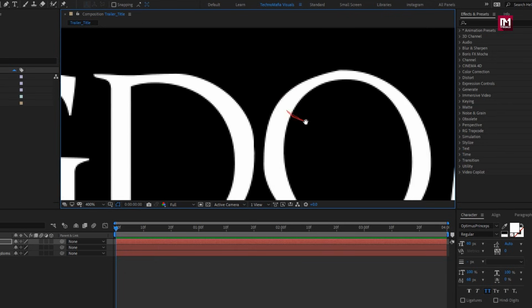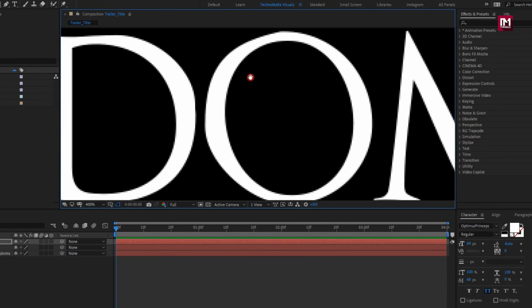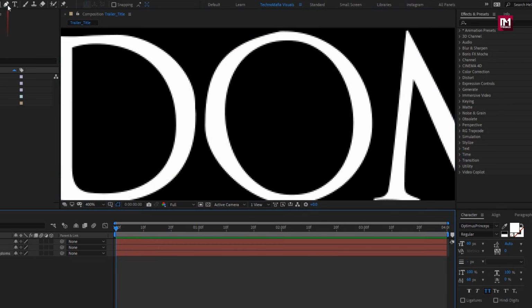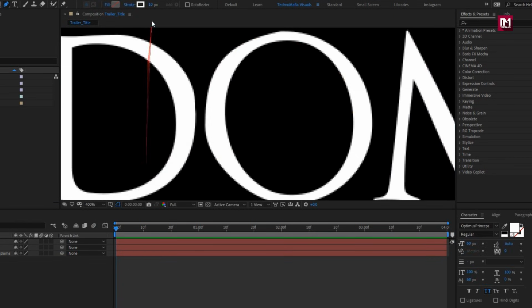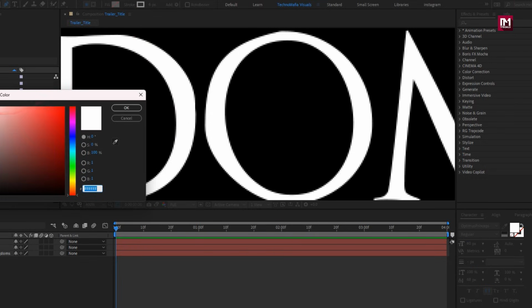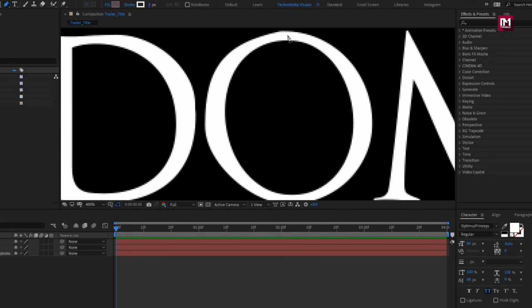Perfect. Now create the lines as shown. Select the pen tool. Make sure the stroke is set to solid color. Stroke width is set to 6. Set stroke color to white. Now create the lines as shown.